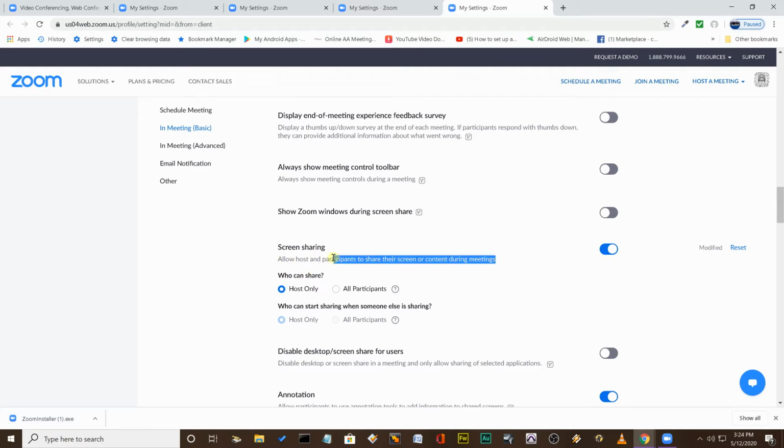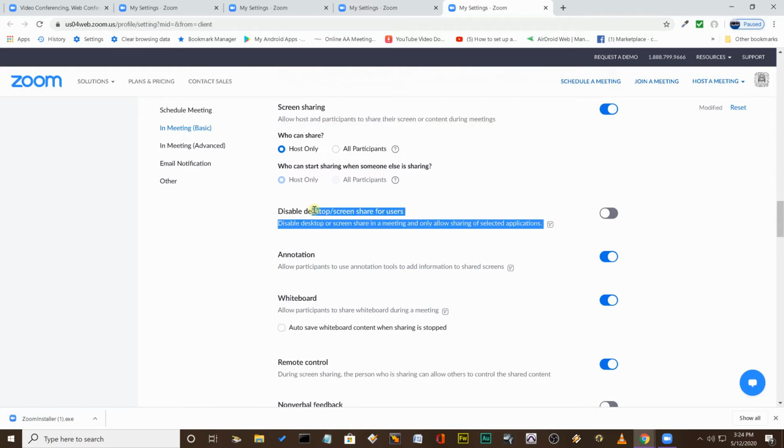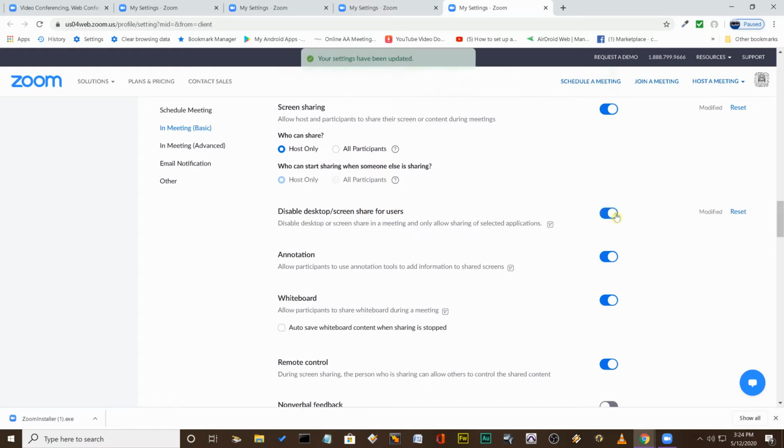Allow participants to share their screen during the meeting, only host. But then down here, disable the desktop screen share for users. And you have to go ahead and disable that. See? That's a big one.